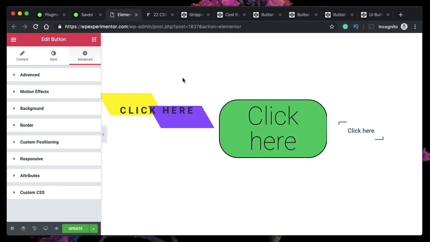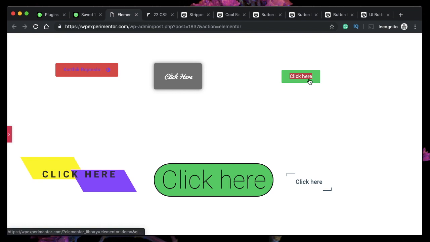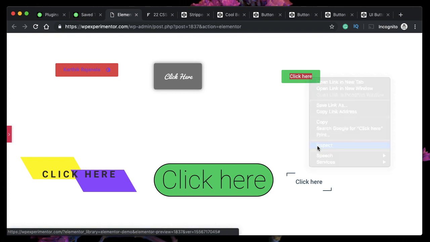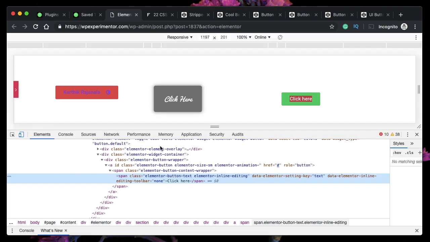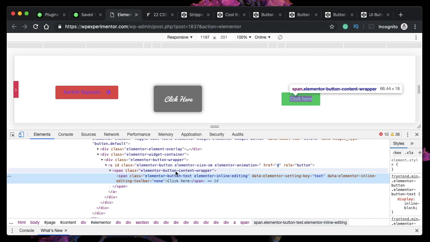If you have CSS Hero, you can directly get the class name just by clicking on it, but I'll show you how to do that with Chrome inspector. Let's right click on any Elementor button. I'll click on inspect, and from here you can see that there are two main classes.